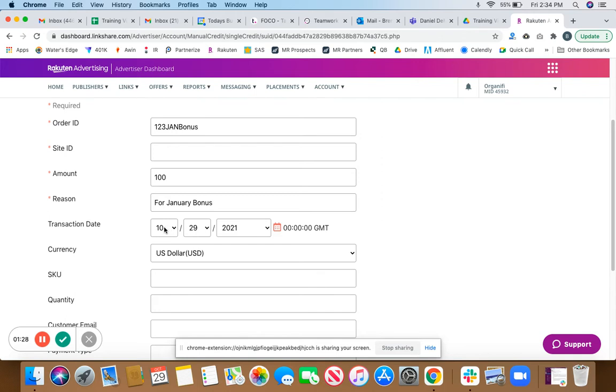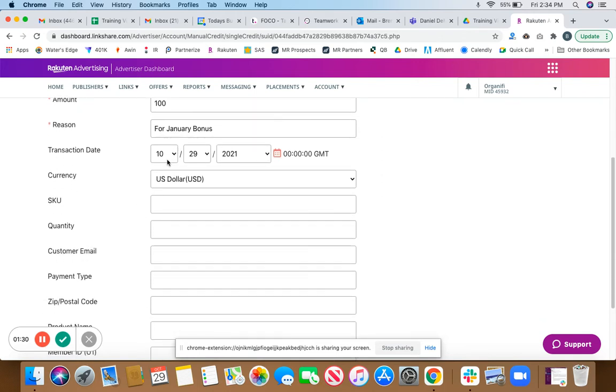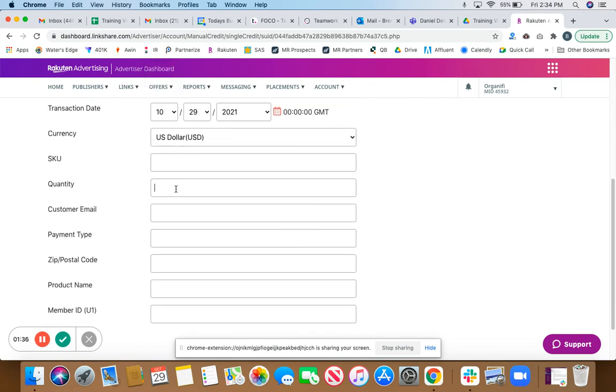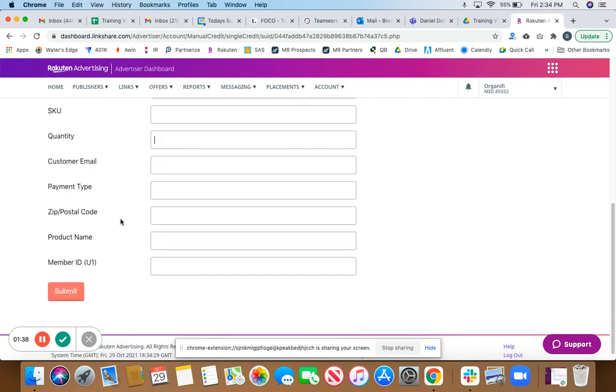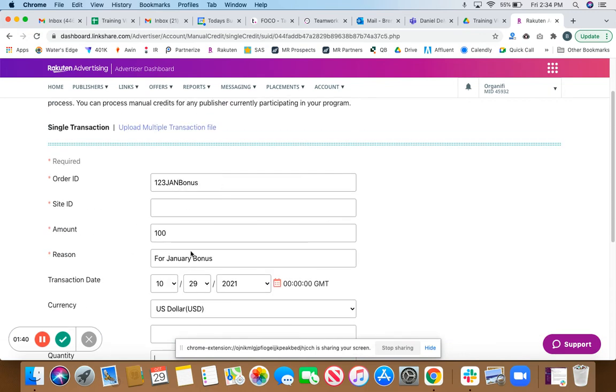But you can also add some additional information like the date the transaction occurred that you're bonusing them out, the SKU, the quantity, and some other additional information here. This is the easiest way to issue the bonus. There are a few other options, but this is the way that makes it simple.